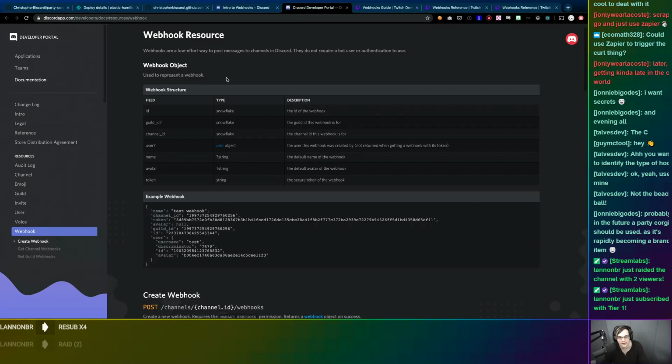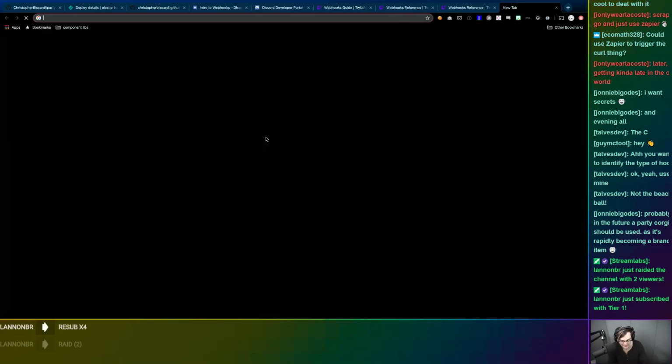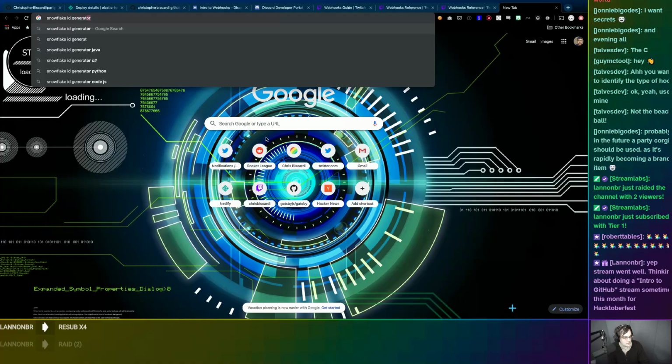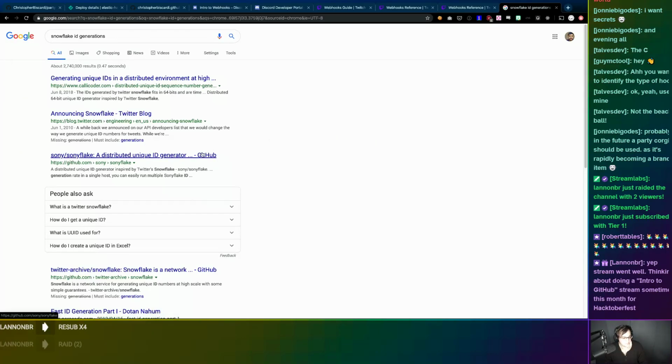Let's see. Webhook. Used to represent a webhook. Guild ID. That's interesting. Type Snowflake. Oh, those are Snowflake IDs? Seriously? Does anybody know what Snowflake is? Intro to GitHub stream would be great.